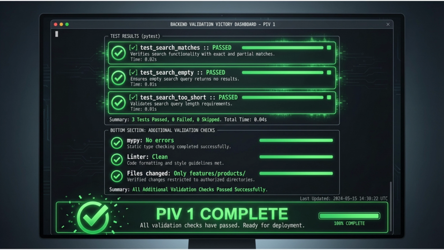Now validation. We run PyTest on the products feature. 3 tests execute. Test 1 confirms that searching for widget returns products containing that substring. Test 2 confirms that searching for a non-existent term returns an empty list. Test 3 confirms that searching with a single character returns a 400 error. All 3 pass. The endpoint works.